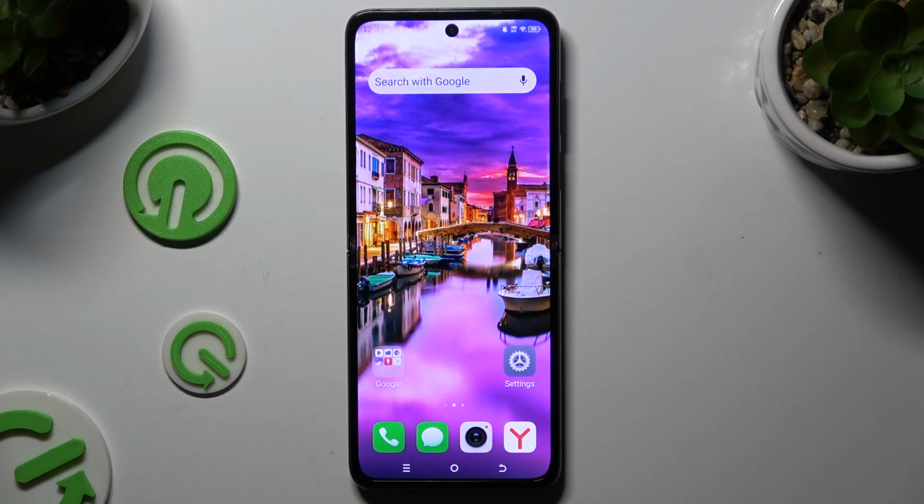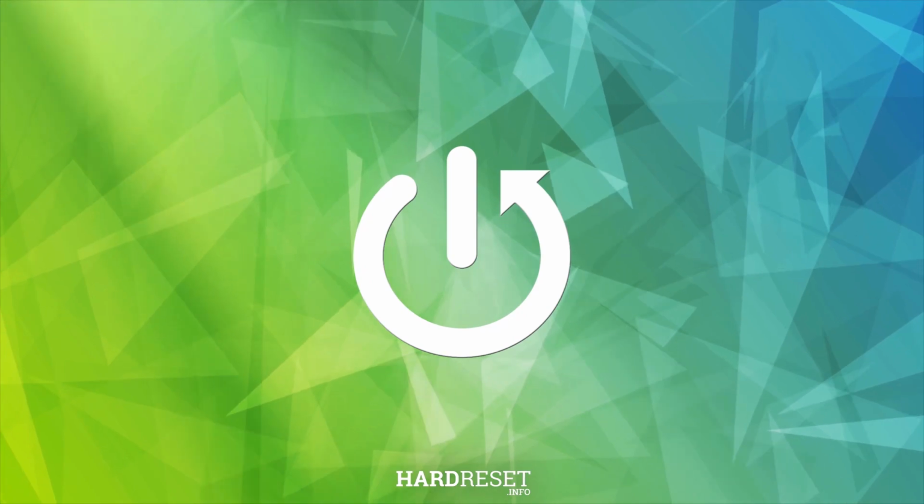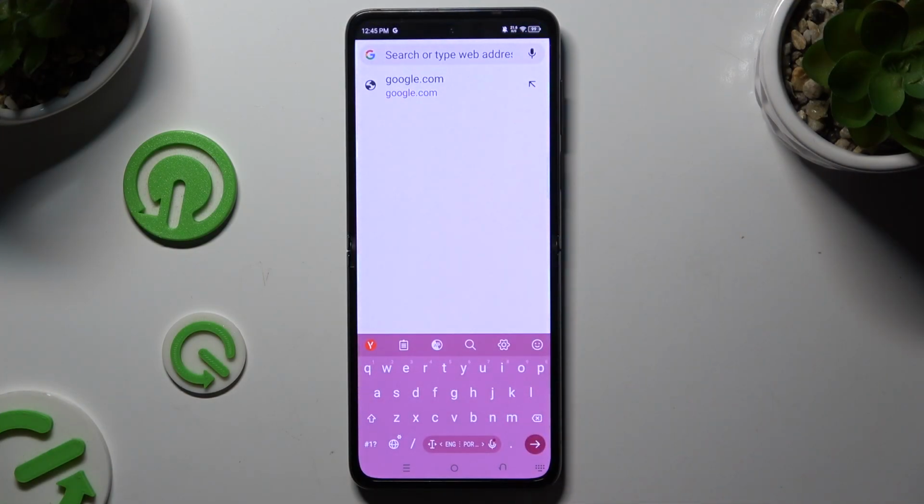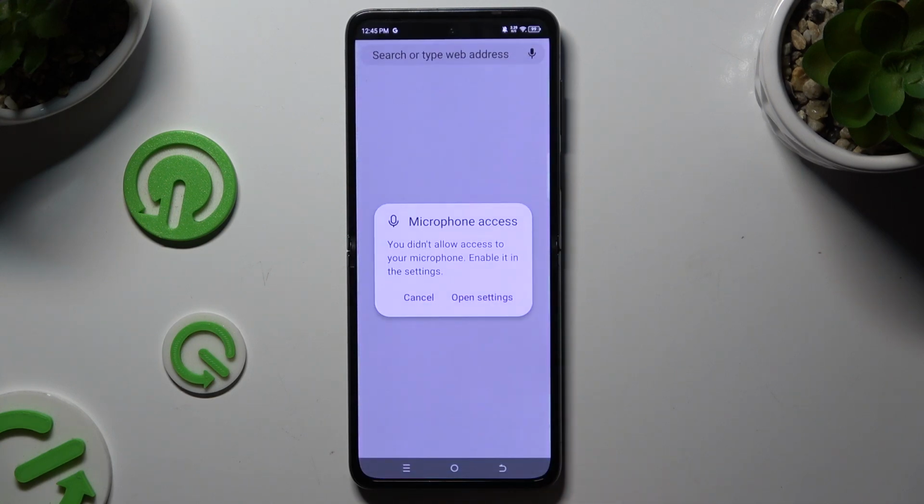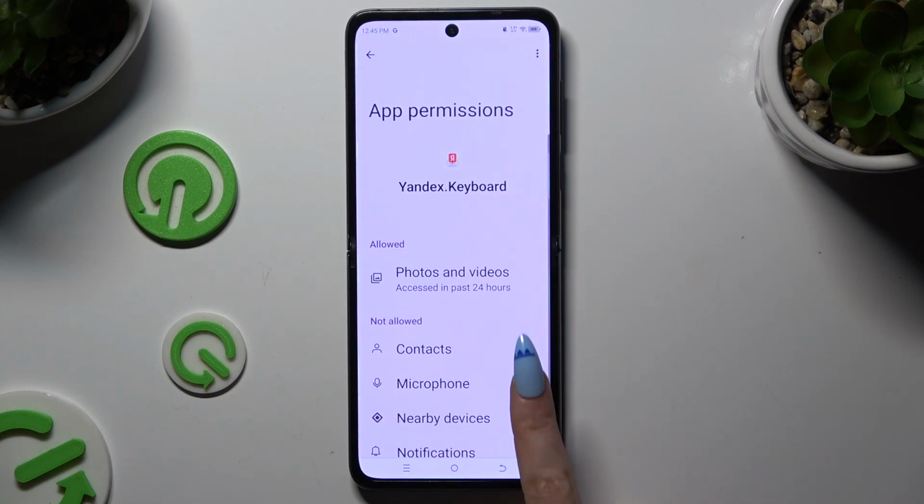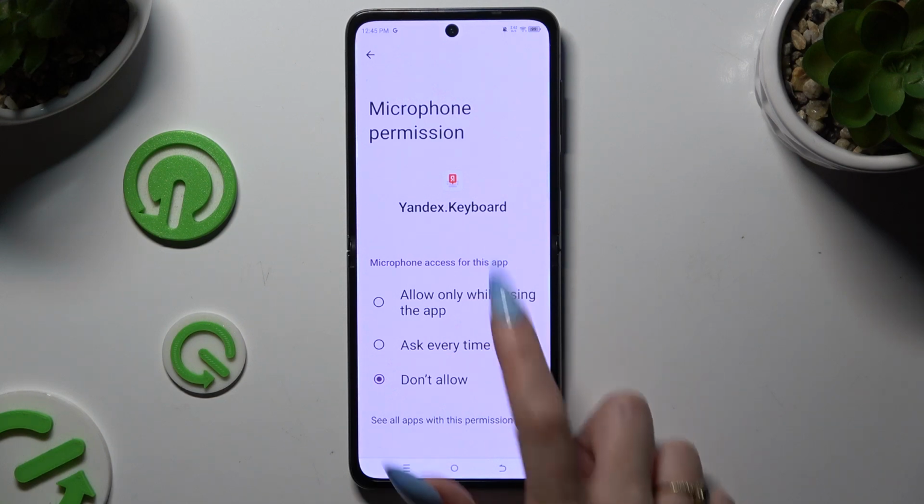In front of me is TECNO Phantom V Flip, and today I would like to show you how you can switch on and use voice typing. Begin by accessing your keyboard and clicking on the microphone icon at the bottom. Then select Open Settings, click on Permissions, select Microphone and tap on Allow Only while using the app.